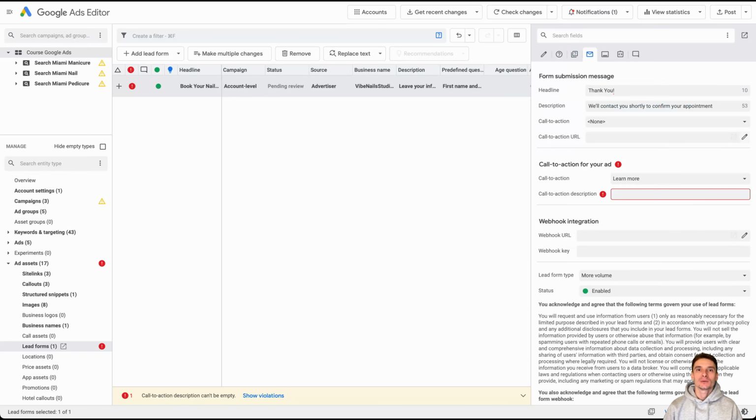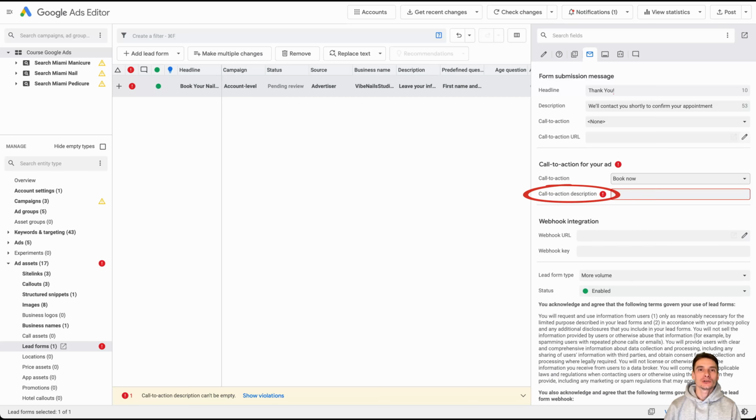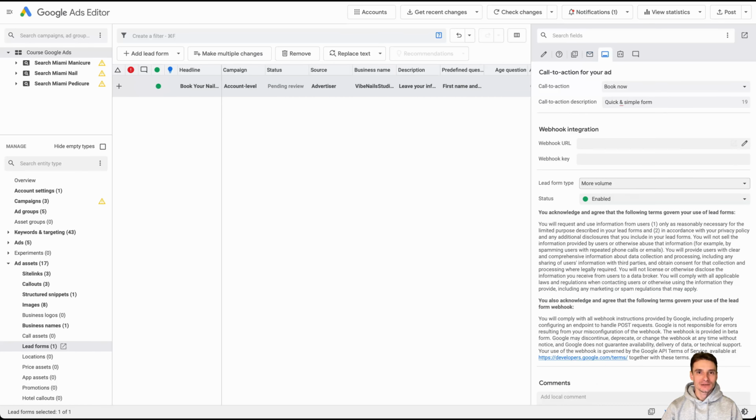I scroll a bit down. I change the call to action to book now. In the call to action description, I type quick and simple form. Scroll down again. Now the interesting part. Webhook integration. This is optional. But if you do not set this up, you will have to download your leads manually from Google Ads. That is extremely inconvenient. Plus, you will not get any notifications when someone fills out the form. And by the time you call them back, it might already be too late. You want to strike while the iron is hot.